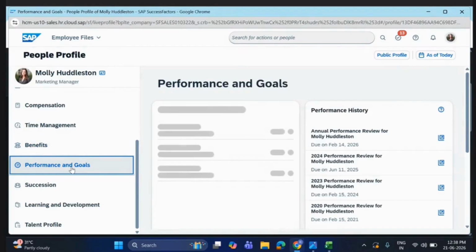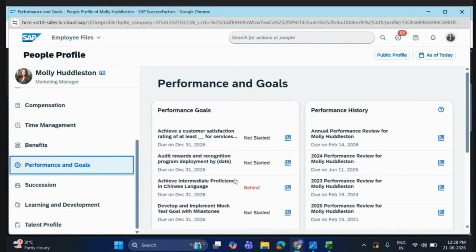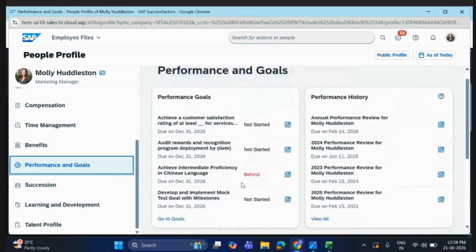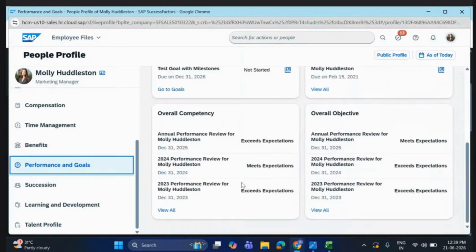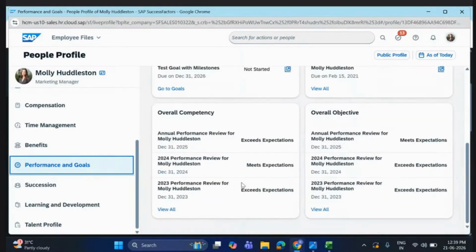Performance and goals: under this, his performance history. So goals will be reflected here. What are the goals, annual goals or quarterly goals or biannual goals, whatever the duration for that goal, will be reflected here. How is the performance history, how that person has been rated as per their goals. If you just scroll down, overall competency, maybe quarter on quarter or year on year, how it looks, overall objective, whether that person has met all the goals or not. So all this information will be reflected under performance and goals.